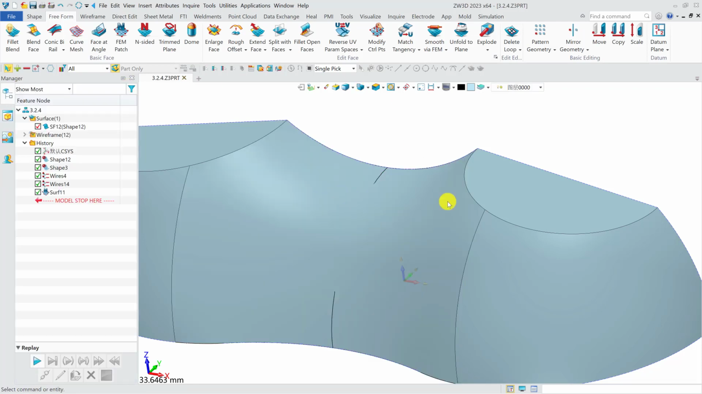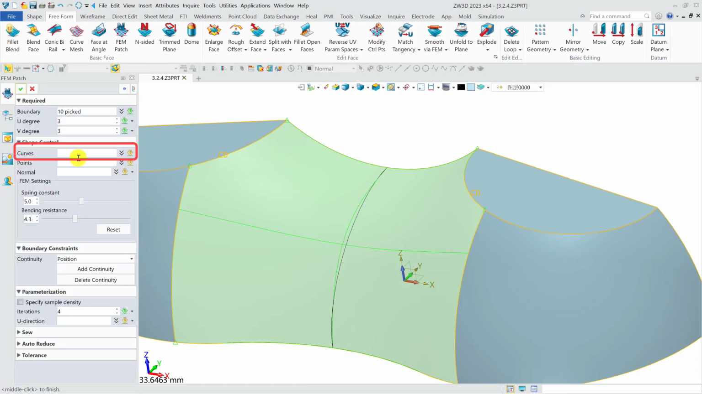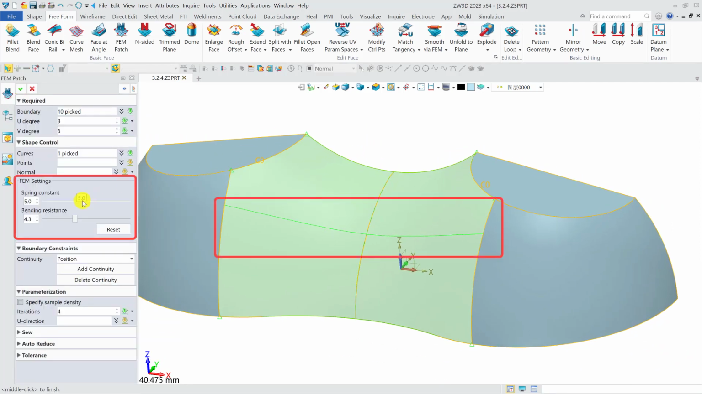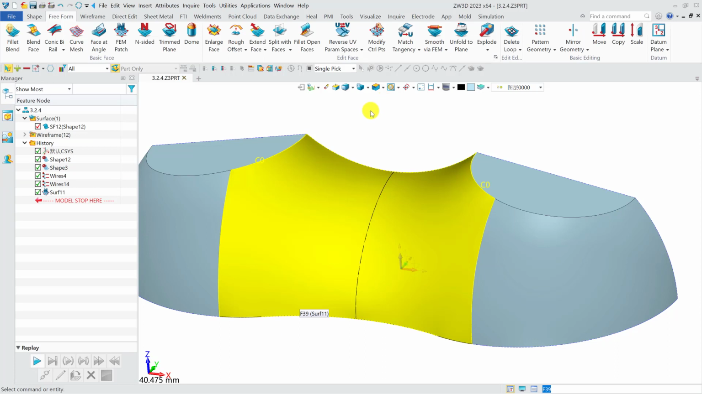When I confirm, you can see the surface has an intersection with the curve. So if you want the surface through the curve, you just select this curve in the Curves option. As for the FEM setting, when I modify them, the surface will be changed. But the default setting can meet most requirements.